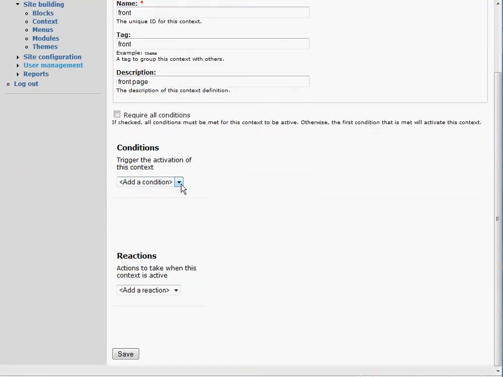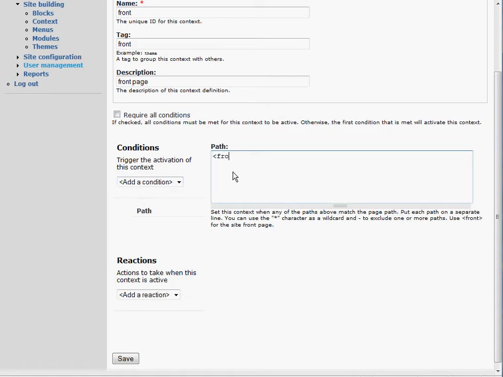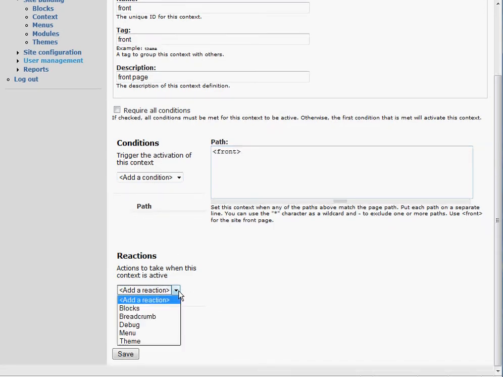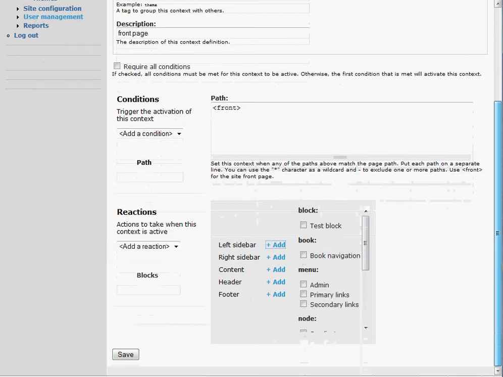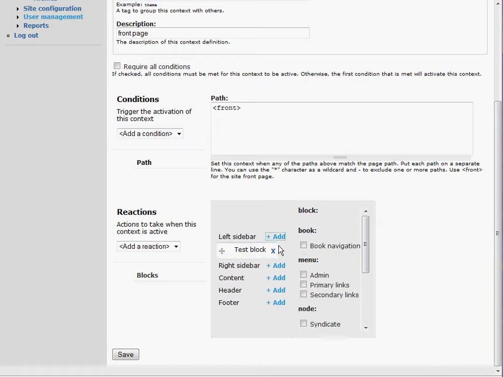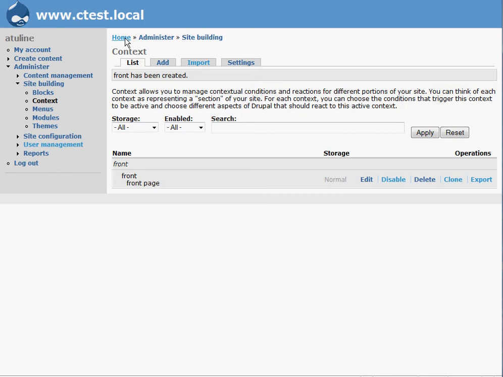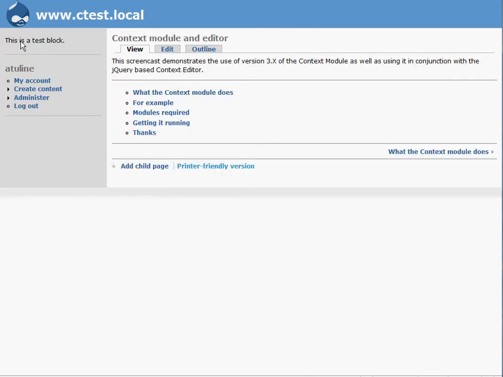So we're just going to have one condition. We can have different types of content types, if a menu is active. But in this particular case, if the path is the front page, we'll have a reaction of a block and we'll add a block over to the left sidebar. Oop, got to select something first, and I've just created a little test block with some text in it. We'll add that over to the sidebar and we'll save that, such that if we are on the home page, which we'll be over at in a sec, we now have a text block up in the left hand corner of our screen.